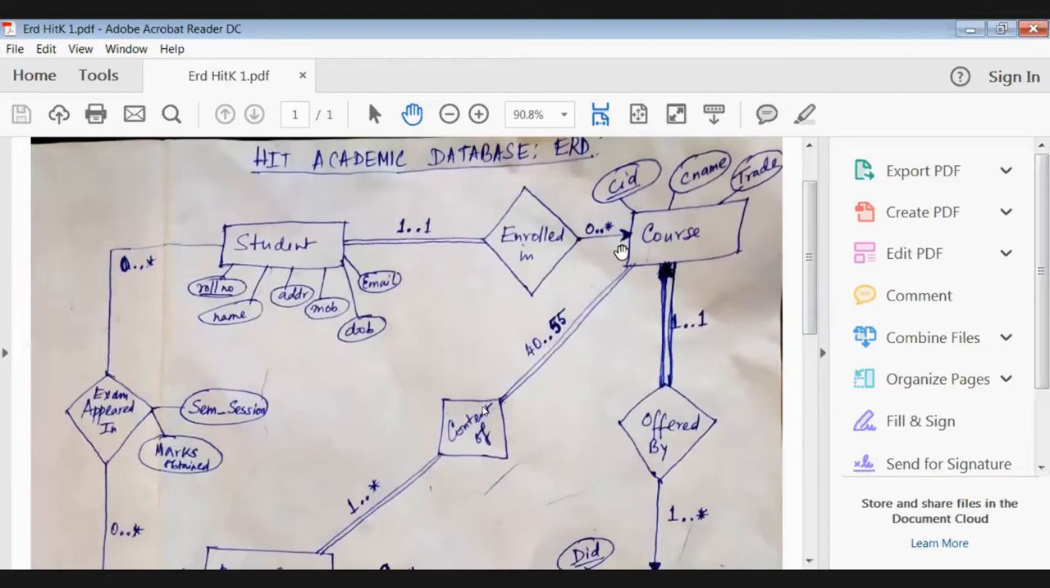So this is partial participation. Why partial? Because whenever you have 0 as minimum, that means it is partial participation. The course can have 0 students also. Here, any doubt in these two entity sets, student and course?